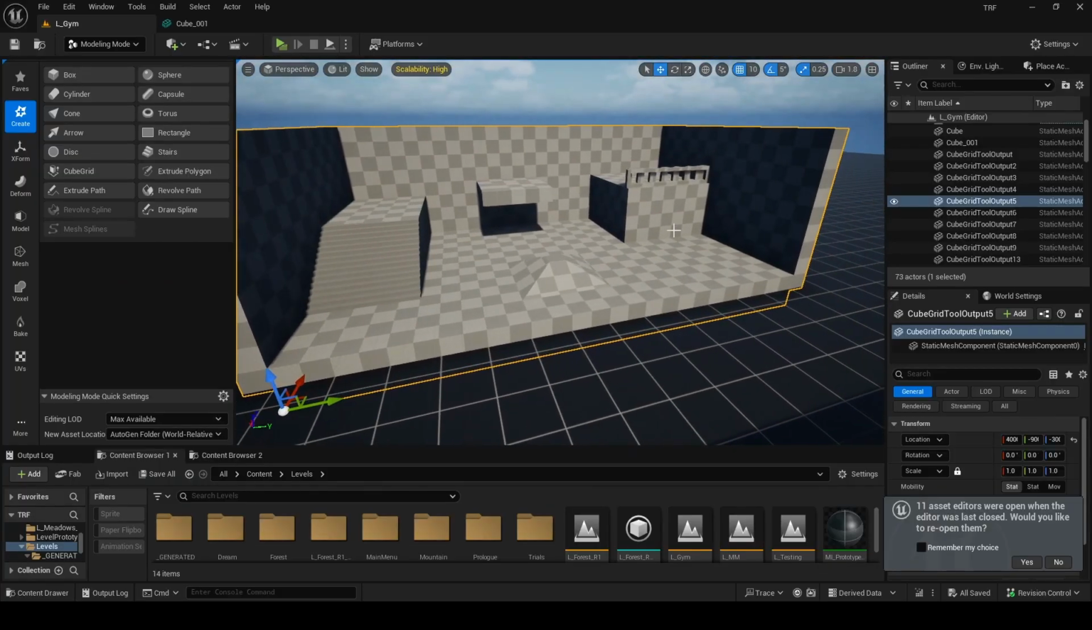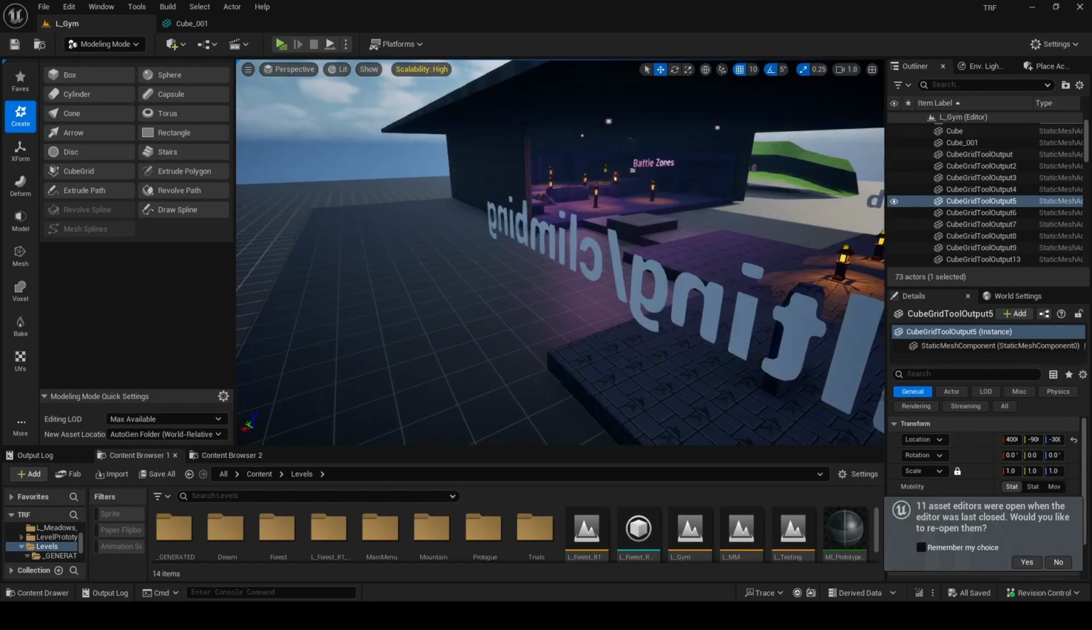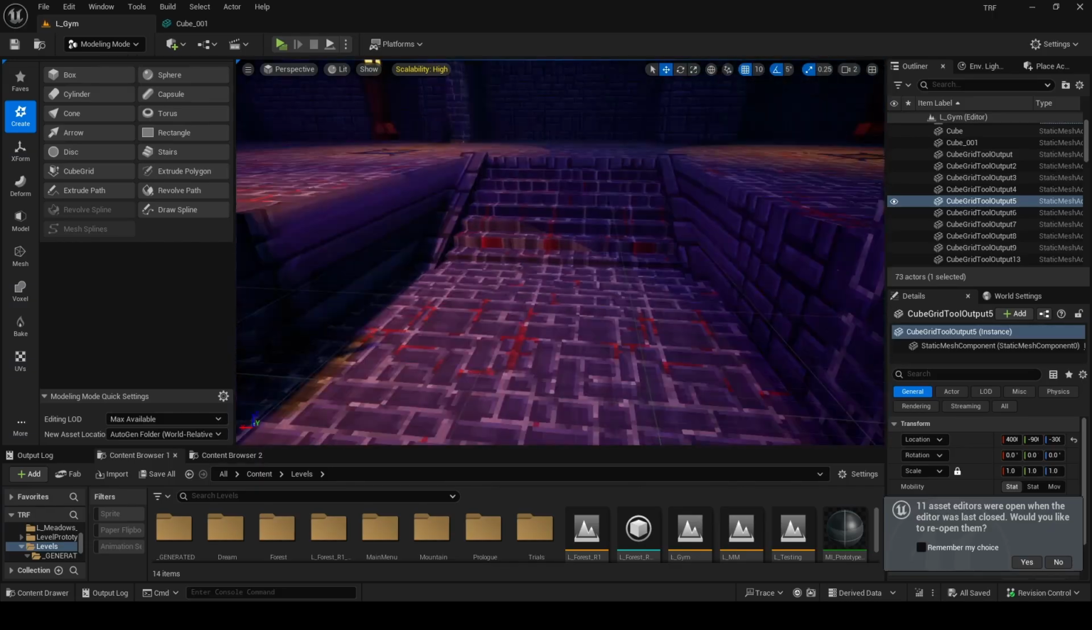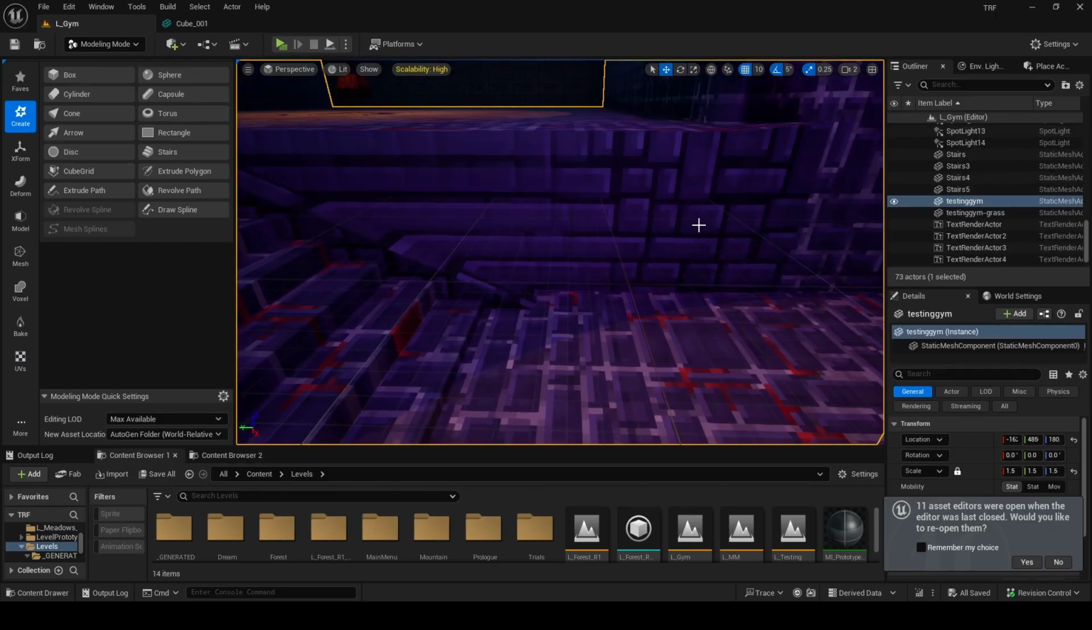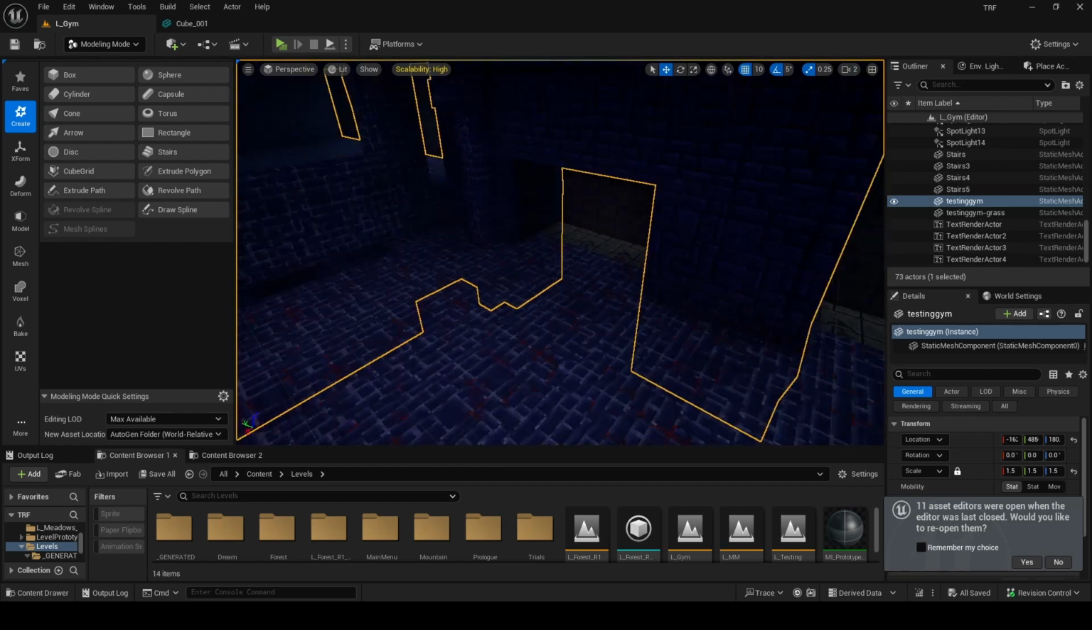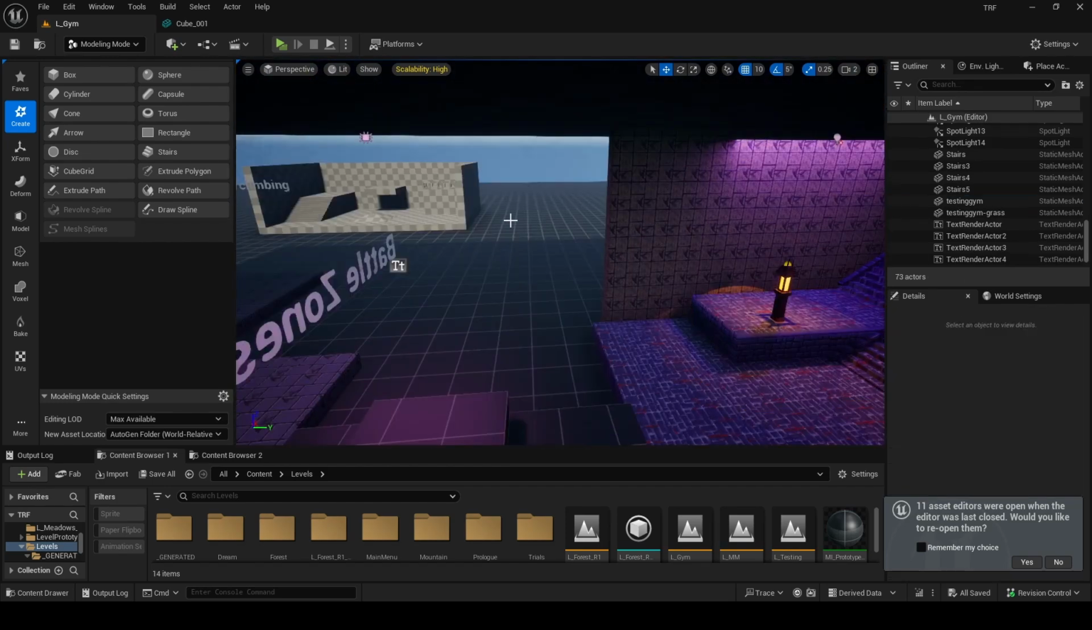So I'm going to show you a way to make this look like this. So you could see there's different textures. So like the walls have different textures in the floor. There's a ton of different ways you could do this.